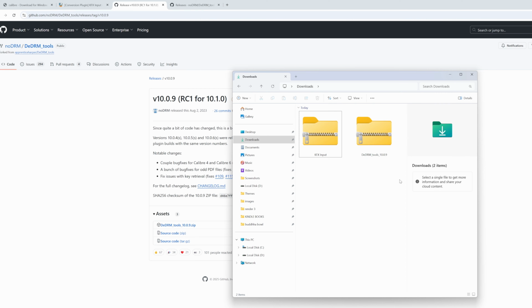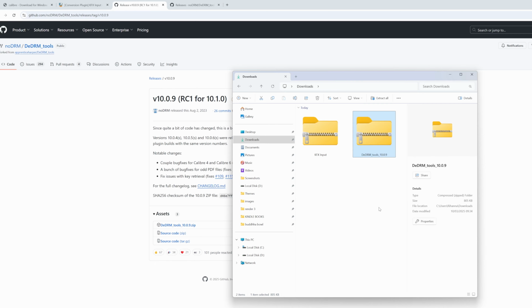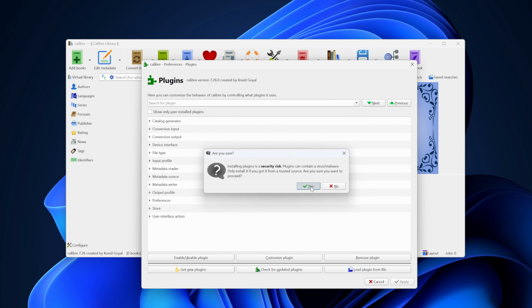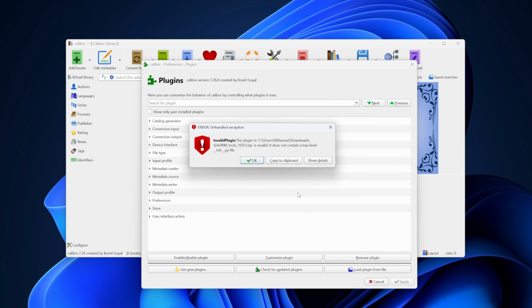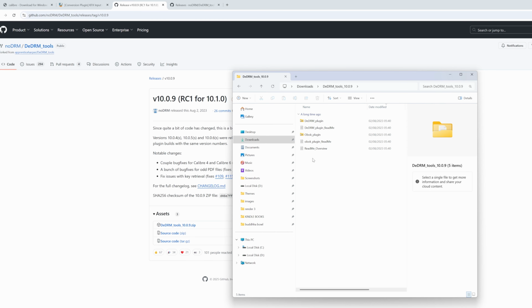DeDRM_tools_10.0.9.zip. And here's an important note. After downloading, first unzip the original file called DeDRM_tools_10.0.9.zip. A common mistake people make is trying to install this file directly as a plugin, which results in an error message that the plugin is invalid and doesn't contain a top-level init file. Once unzipped, the actual plugin file you need is inside and called ddrm_plugin.zip.